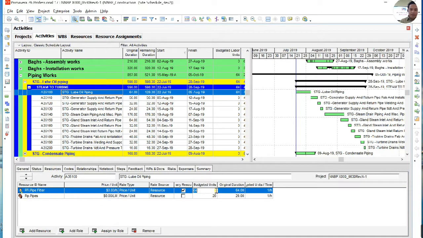Now here that was 128. So see, you have 128 budgeted man hours, you have an original duration of 64, and you have budgeted units per time of 2 per hour. That means 2 guys working on this particular job. That's how easy it is to add a resource.